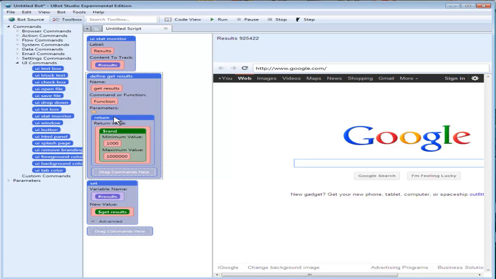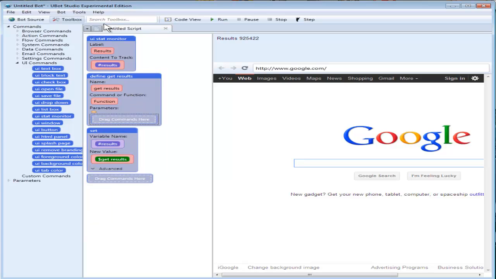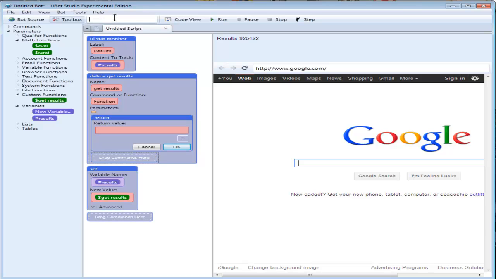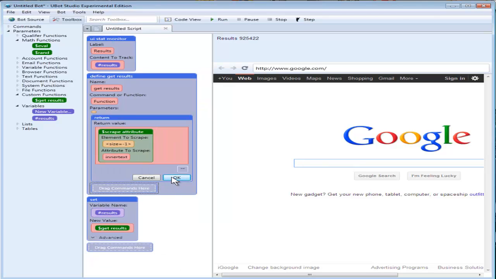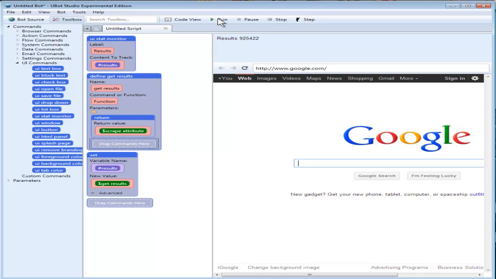Now this could be pretty much anything. We could remove this, and we could say return scrape attribute, and we'll put this to this footer. We'll say inner text. Click OK, and when we run it, see how it returns the scrape text. So this is a way of how you use functions.